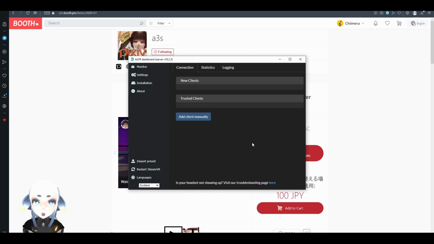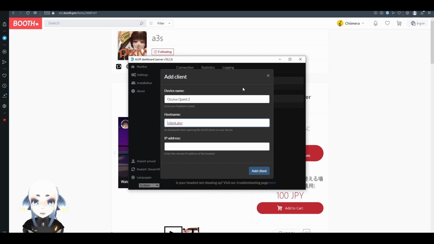Finally, we need to launch all of our programs in order to get them to work together. Open the ALVR dashboard on your computer. Then, click on Add Client Manually in order to add your Quest. At the same time, launch ALVR on your Quest. If you're having trouble finding the application, you may need to sort your applications by unknown sources or turn on developer mode on your Quest.